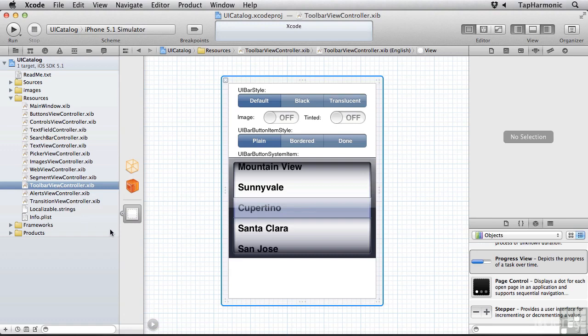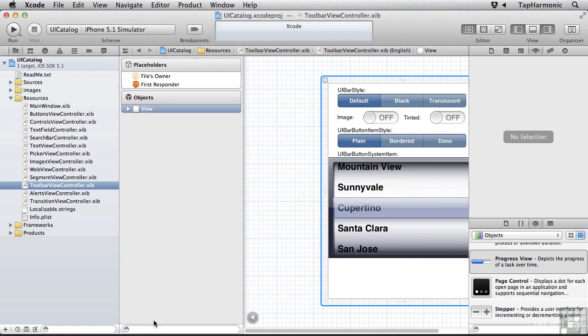Now this area on the left with the three icons is called the dock. This is currently the collapsed view of the dock, but you can also expand it by clicking this arrow at the bottom of the screen. This is really my preferred view, as it's much easier to visualize and navigate the contents of this nib. Now we have two sections: a placeholder section and an object section.